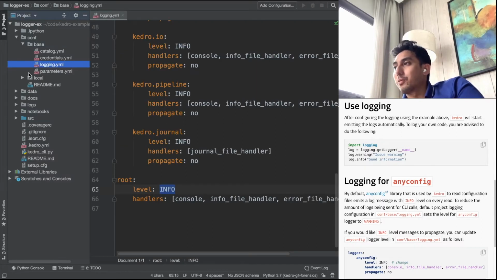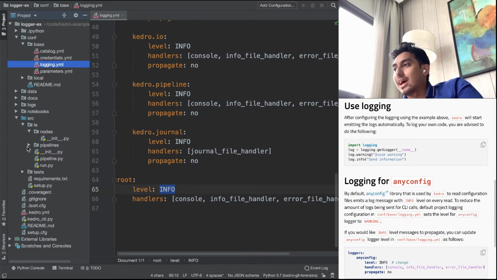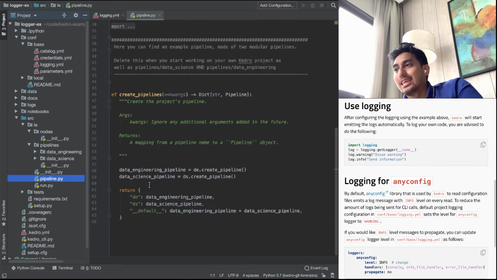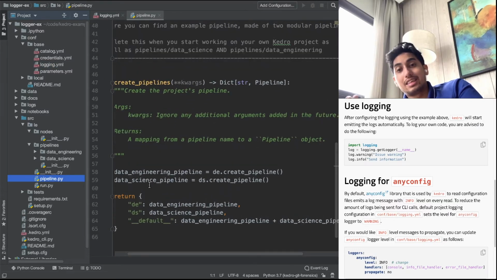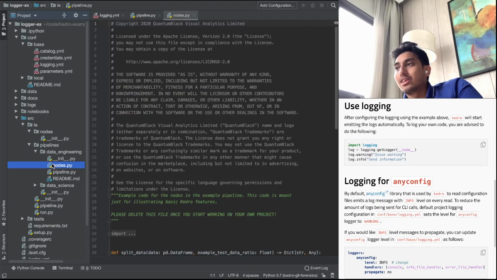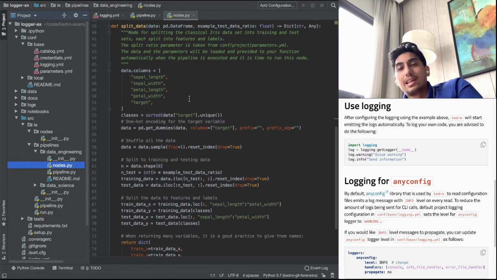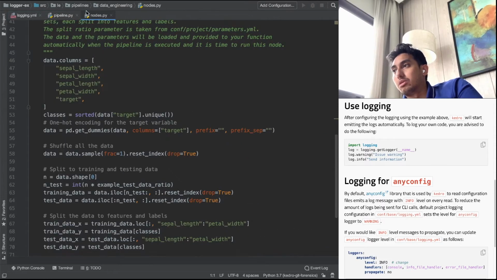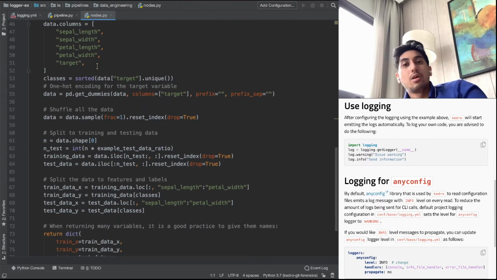So right here, we have a pipeline, which is our, of course, beloved Iris dataset. This is the built-in pipeline. We can see here it just has our two pipelines, the data engineering and data science. Inside of the data engineering node, we're going to add some specialized logging. We're going to add a very simple row count, so we can see what the row count is of our particular data sample.